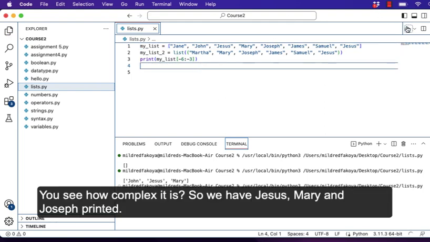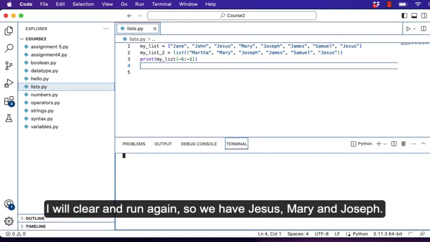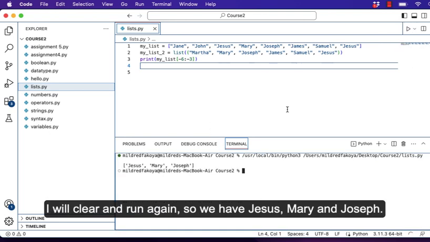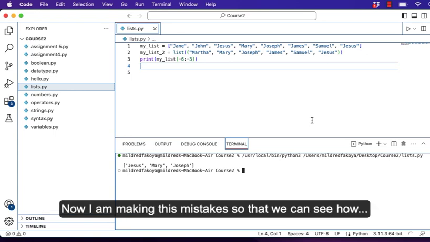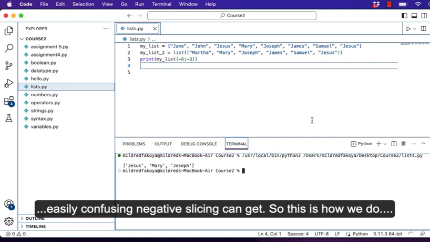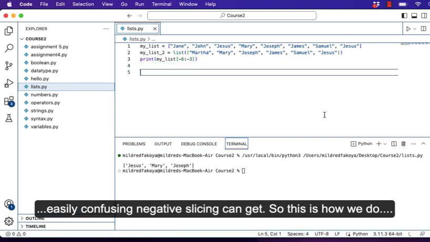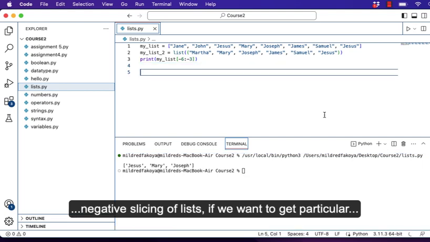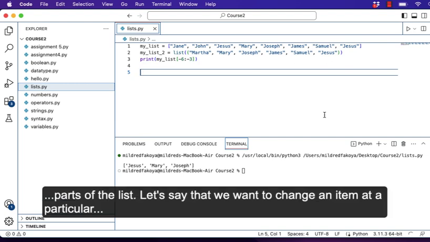You see how complex it is? So we'll have Jesus, Mary, and Joseph printed. I'll clear and run again so you can see this. Jesus, Mary, and Joseph. Now I'm making this mistake so that you can see how easily confusing negative slicing can get. So this is how we do negative slicing of lists if we want to get particular parts of the list.